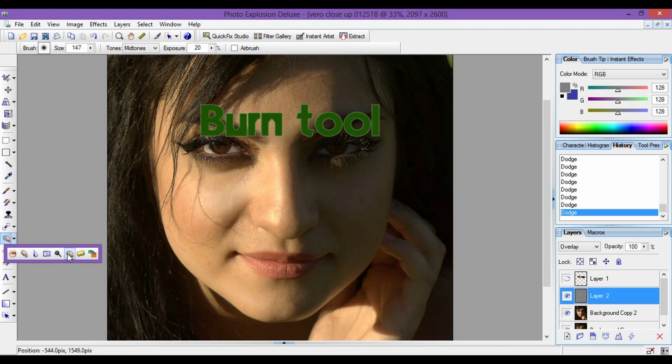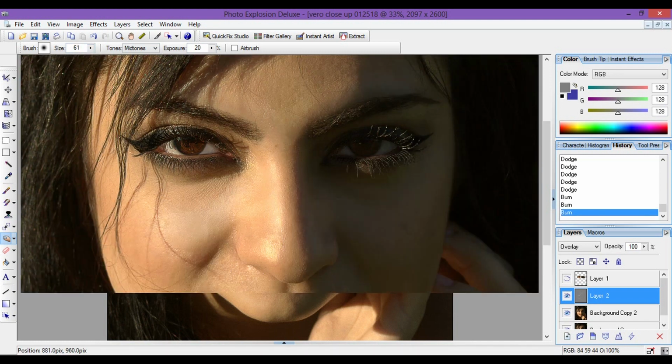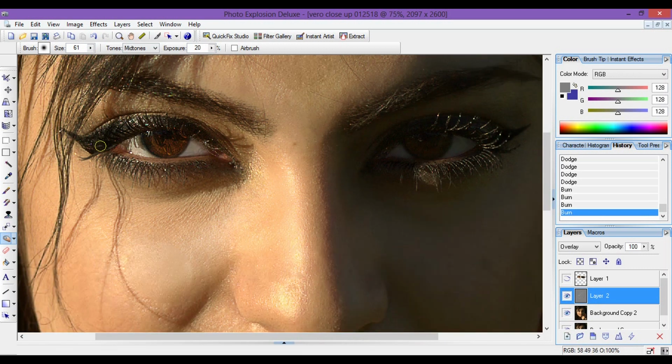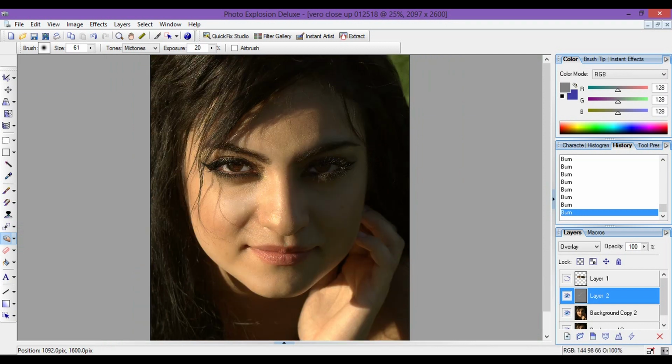Then we'll switch to the burn tool. The burn tool will darken it. We'll put that at 20% exposure as well. We can darken the eyelashes. The eyebrows a little bit dark. Clean them up just a little bit. You basically want to bring out the contrast.